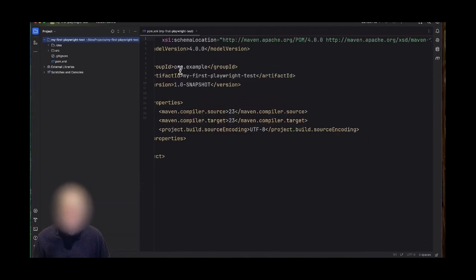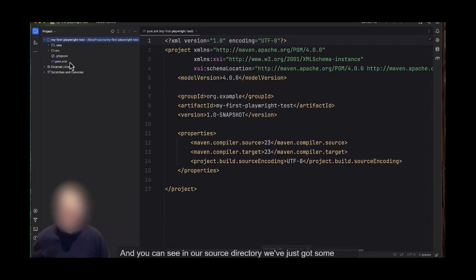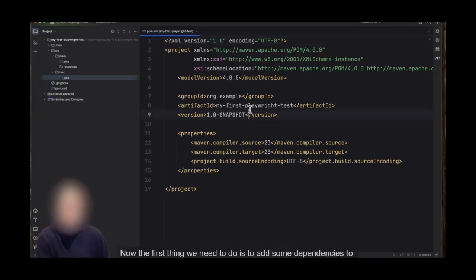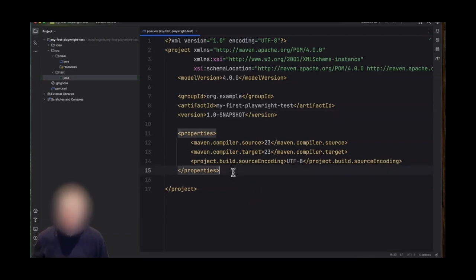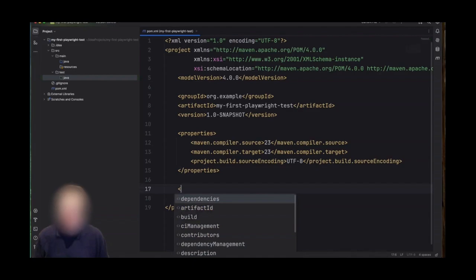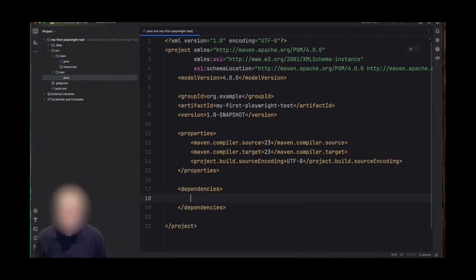Let's make that a little bit bigger. And you can see in our source directory, we've just got some empty folders that we can use to put our classes. Now, the first thing we need to do is to add some dependencies to say that this is a Playwright project. So there are two dependencies that we need at a minimum. I'm going to add them here in the dependencies section.